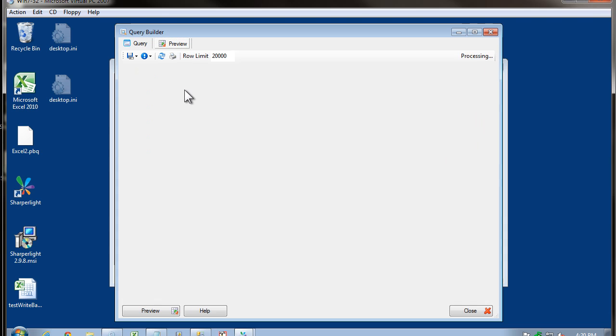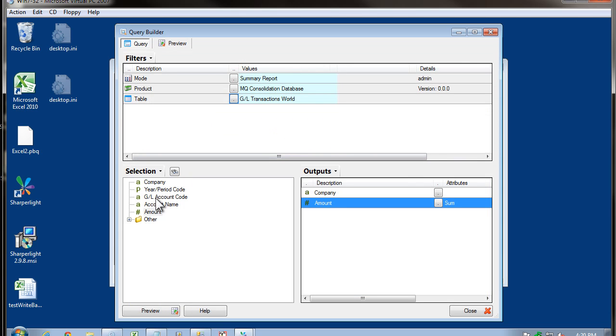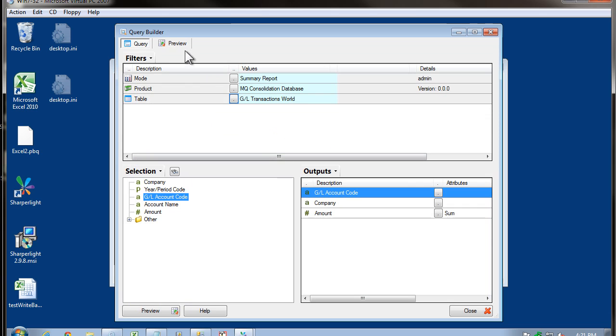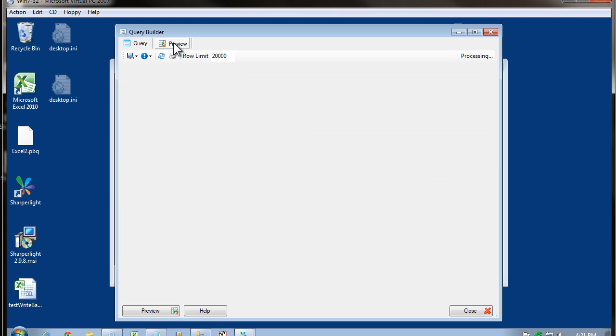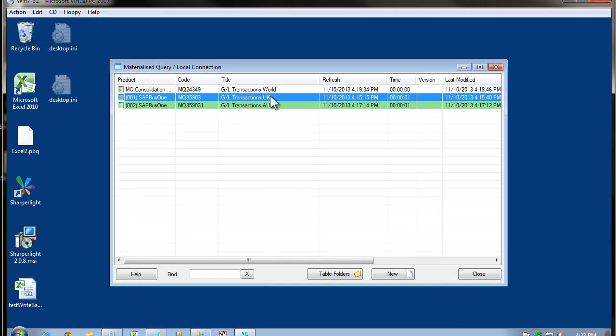Let's see what it displays. You can see that all the transactions are balancing to 0, and we have both companies. And if I output the GL account, you can now see the accounts by company. Next, I'd like to discuss scheduling. Let's close this query.